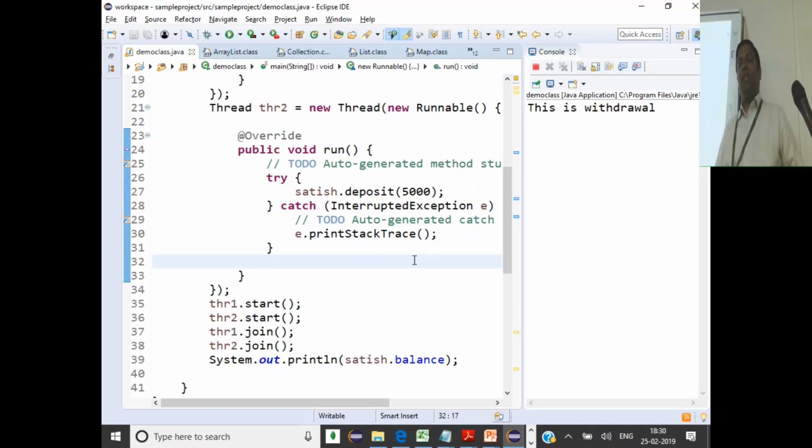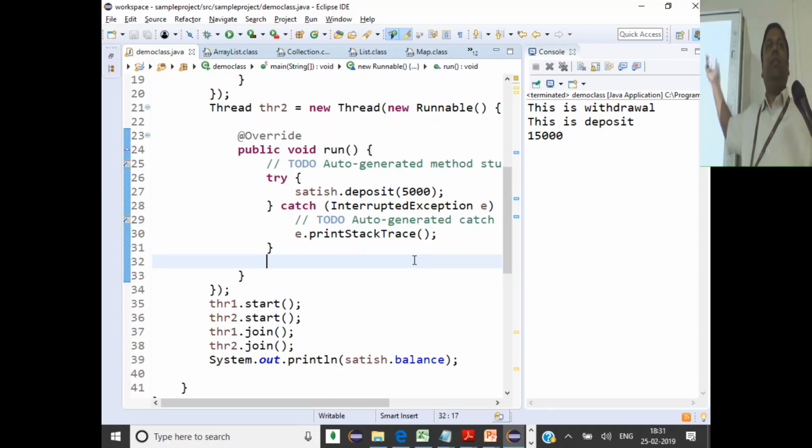So first it enters withdrawal, waits for 9 seconds, sleeps there. Next, after 9 seconds, your deposit is going to run, and deposit is going to sleep inside that synchronized block for 9 seconds, and it will not release the lock on Satish for those 9 seconds. See, it's holding the lock for 9 seconds. Now the main thread kicks in and prints Satish.balance. So that is how it works. If you have many synchronized methods, only one synchronized method for an object will execute at any point in time.